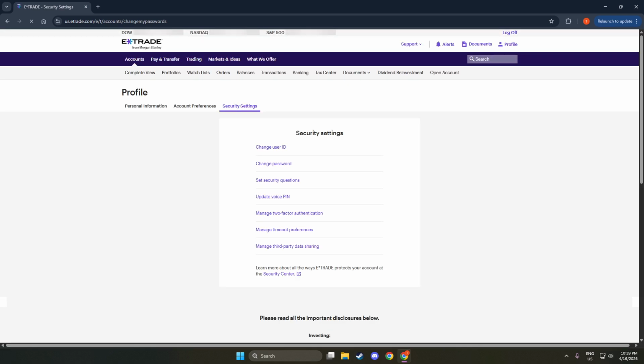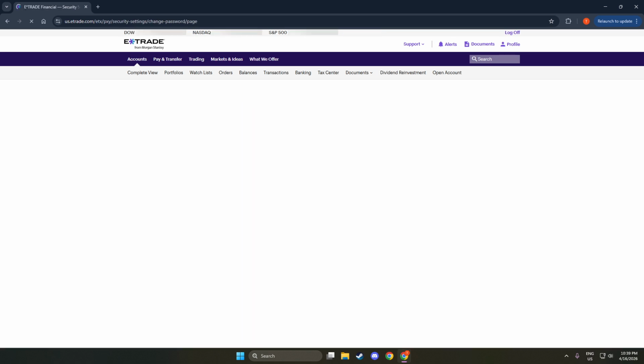Inside Settings, locate Security Settings. This section is where E*TRADE keeps options related to sign-in and account protection. Open Security Settings and then choose Change Password. This will bring up the password change form. You'll see three fields: your current password, your new password, and a confirmation of the new password.